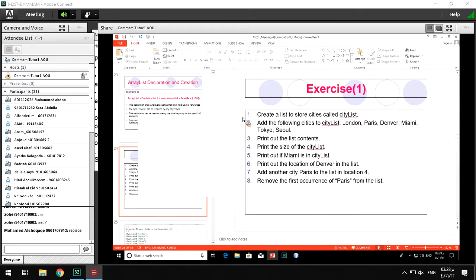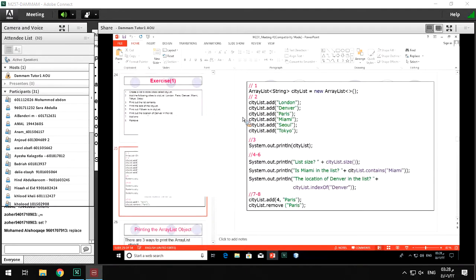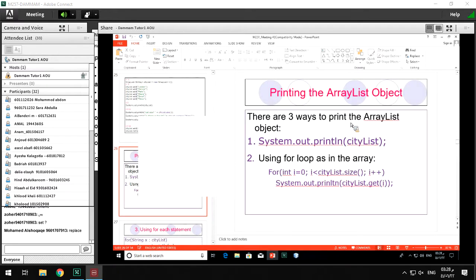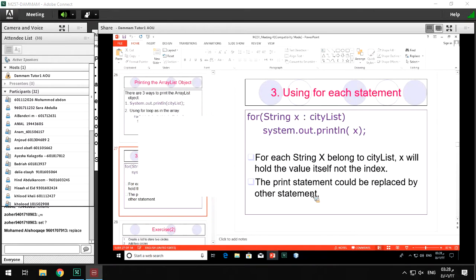So we have more examples about ArrayList. You have to try the example as we mentioned before. Here we have, for example, London, Denver, Paris, Miami, Seoul, Tokyo. So many cities. You can print it by calling the name of the object. If you want the size, you can call the method, or call the object and access the method, and it contains Miami, for example. There are other ways to print an ArrayList. You can print it by calling it directly, or by using a for loop. So use the way that you want.